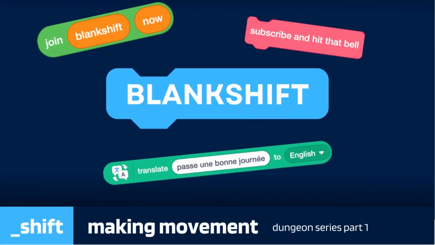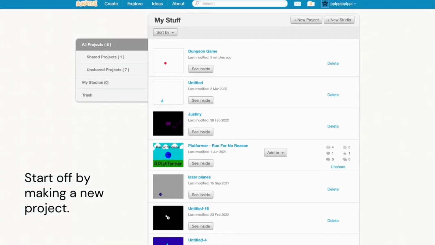Today we'll be creating the movement portion of the new dungeon series, which is probably the most important asset because you have to move around to get from place to place. Anyways, let's get started. First, start off by making a new project.